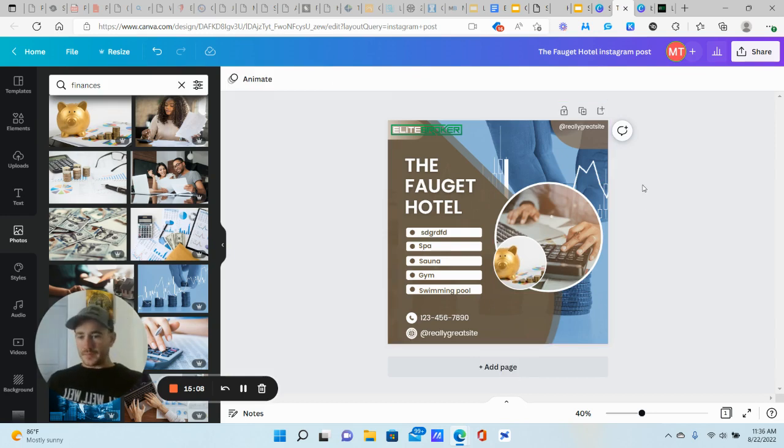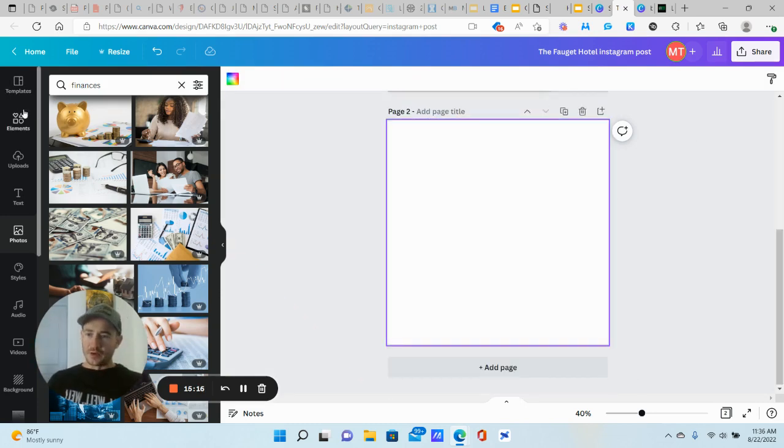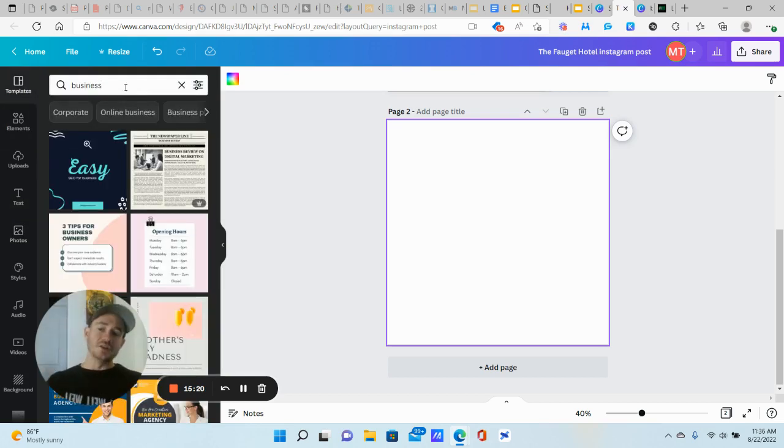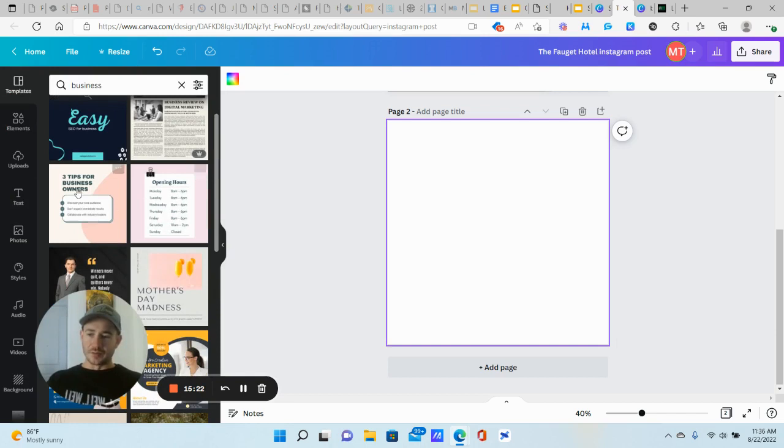And again, if you're an agency owner and you want to put all of these into one template link, you could click add page, and then we can go back to templates, type in business and see what comes up. Type in your industry and see what kind of templates come up. Look at this, guys. 3 tips for business owners. 3 tips for what? What's your business? Who's your audience?